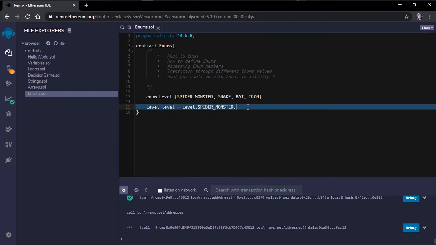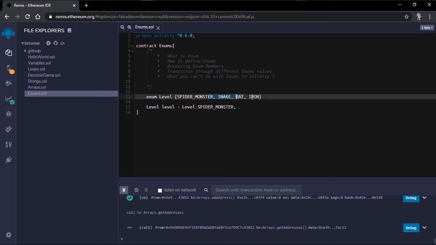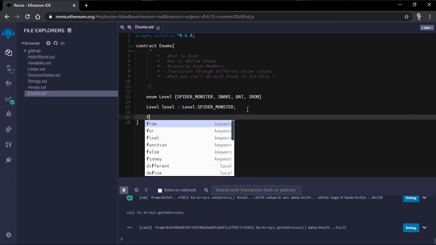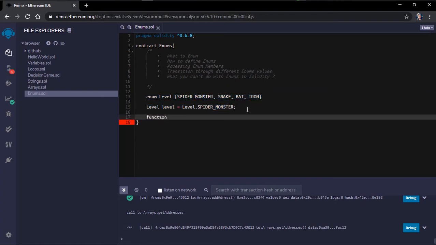How do we transition through these values? Because the user can be here. How do we know where the user is, and how do we know where we're supposed to go next, and how do we know how to move? Here I'll create a function. Basically this function is just an empty function. I'll call it completeLevel.